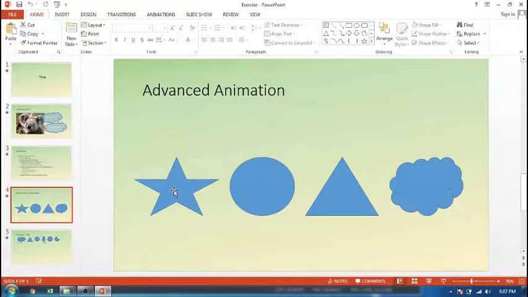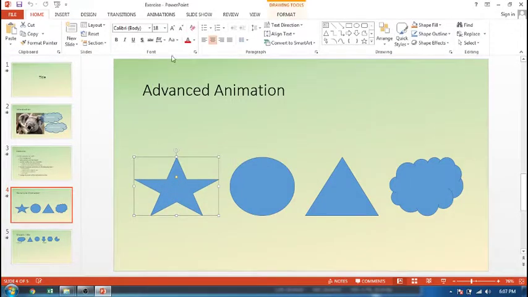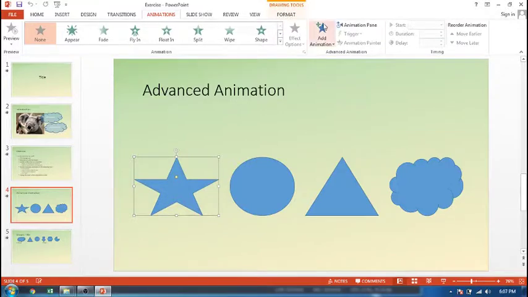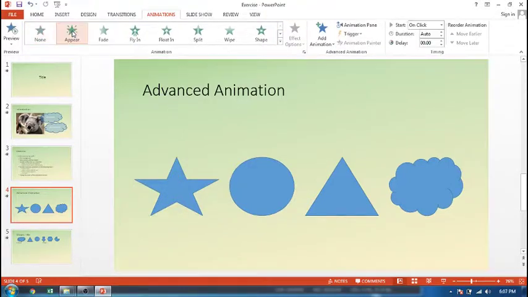Let's say we have these three shapes. We've learned to animate each shape. When we click the mouse, the animation happens. We can modify parameters of the animation. One thing I can do is change the trigger. In this drop-down list I can pick on click. This means the animation will start when I click.